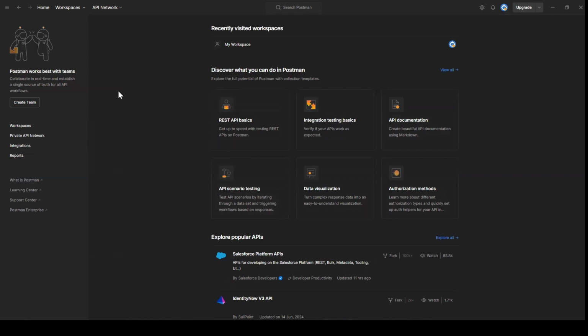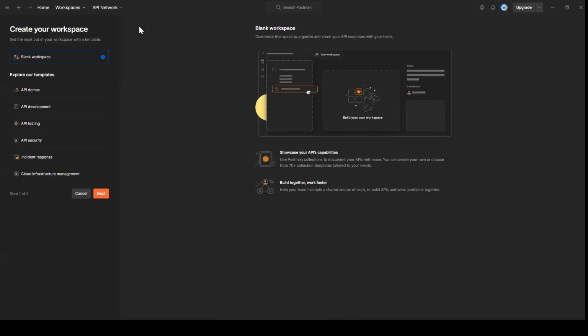But the first thing we want to do today is create our workspace. For every API project you're doing, you need a workspace. To create your workspace, you click on here. I already have one workspace, but we're going to create a new workspace today. Click on this workspace drop down and then click on create workspace. Once you click on create workspace, you will see this blank page. You can see blank workspace.